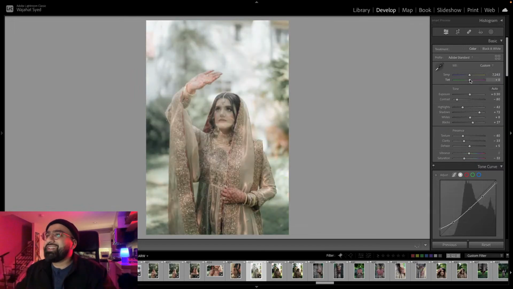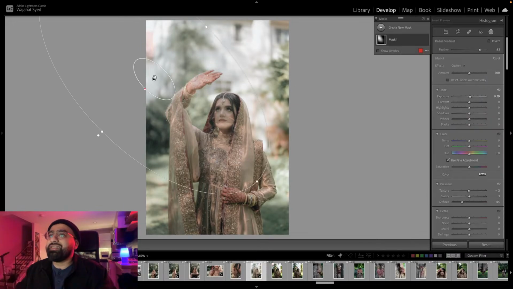Oh, it's too green. This was a harshly edited photo, so you have to edit this differently. You can't have this here.